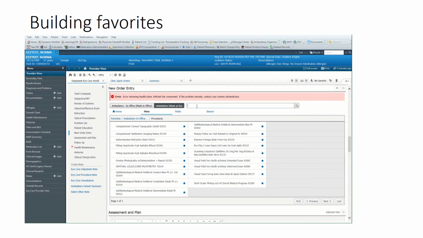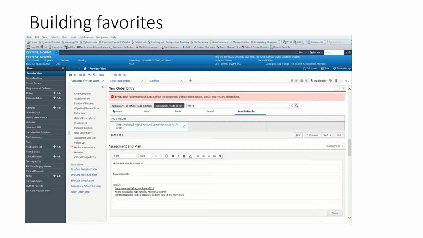To do so, you can just type in the CPT code. So in this case, I will type in 92014. It will automatically display. To add it to your favorites, you'll click the star to the right of it. Doing so will give you the option to add it to a favorites. You can select the subfolder. For me, it would be procedures, and then click add.